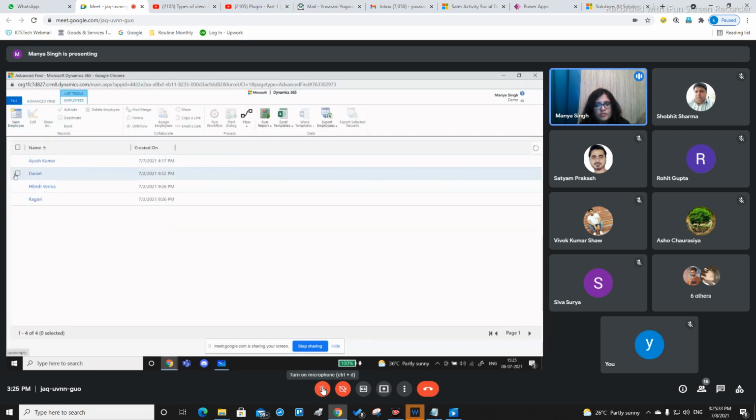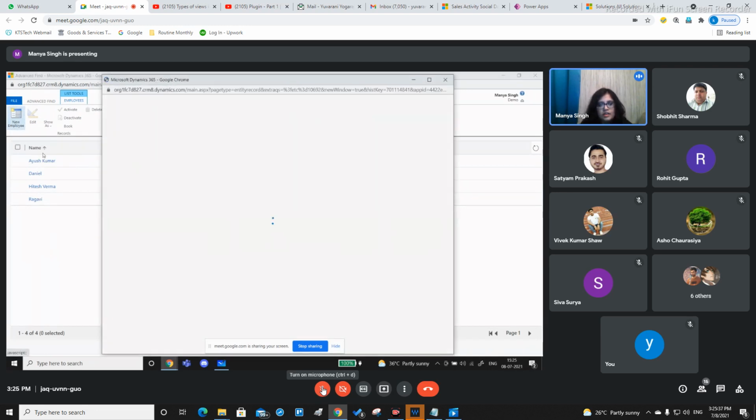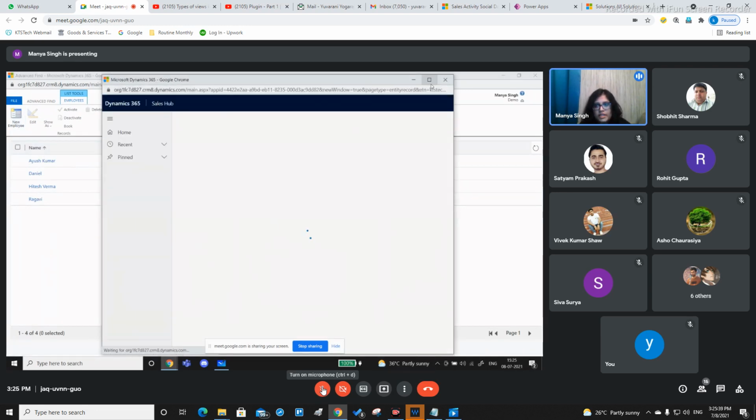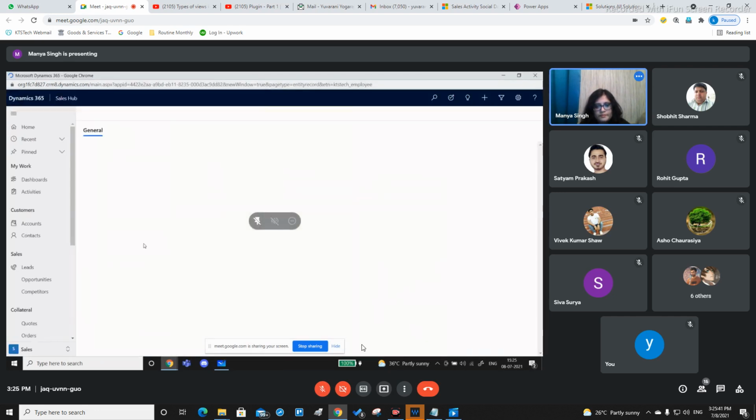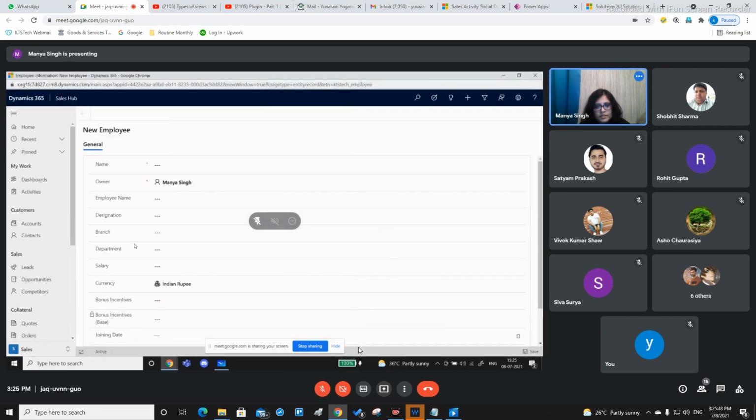These are a few records which were created in the previous classes. Now let us try to create a new employee. Here you can see you have a lookup available for department, with some text present asking you to look for a department. So let me add some names. Let me check who is present in the class.